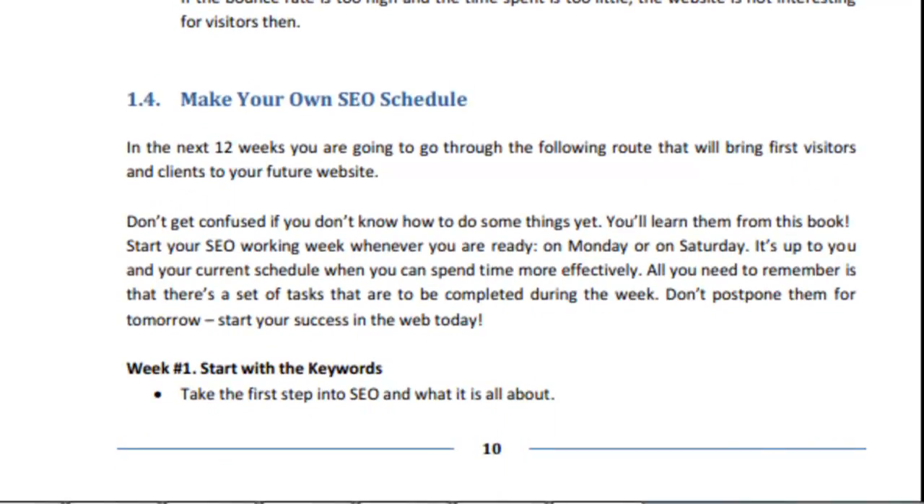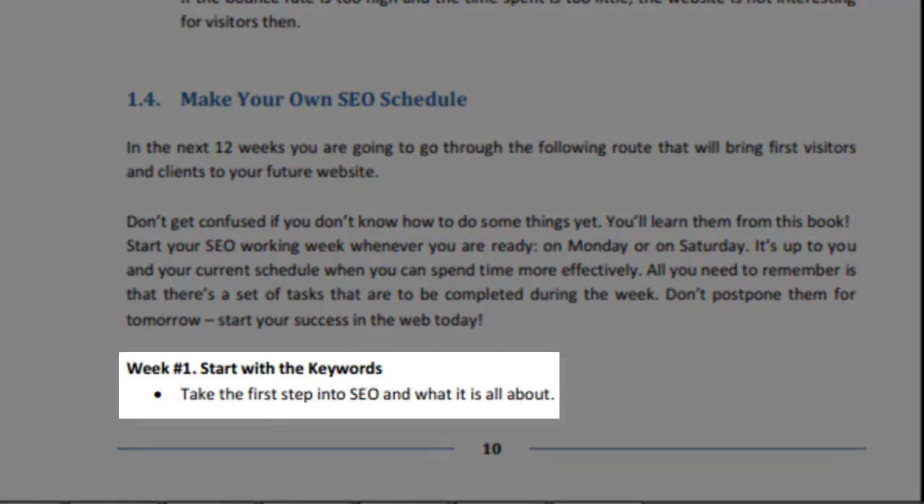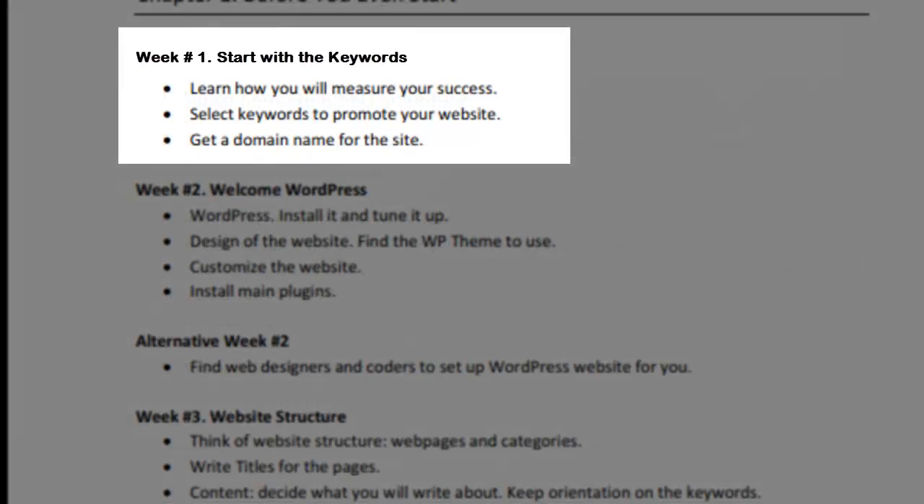Over the next 12 weeks, you can use the information in these lectures to structure a proper SEO strategy that will increase visitors to your site. Let's take a look at what you can cover week by week. In week 1, we learn what SEO is all about. Learn how you will measure success, select your site keywords, and get a domain name for the site.